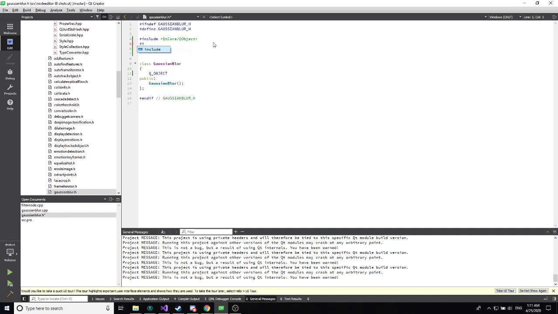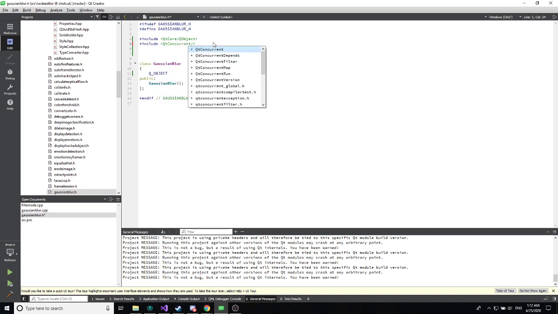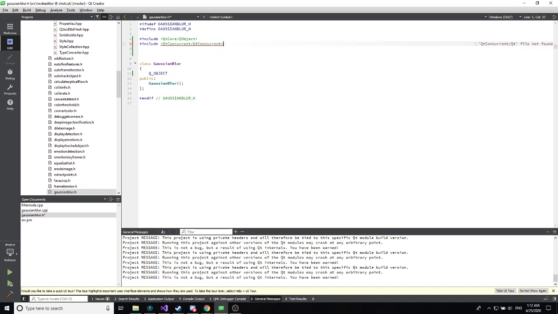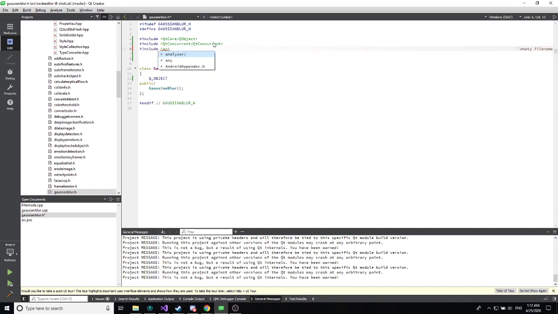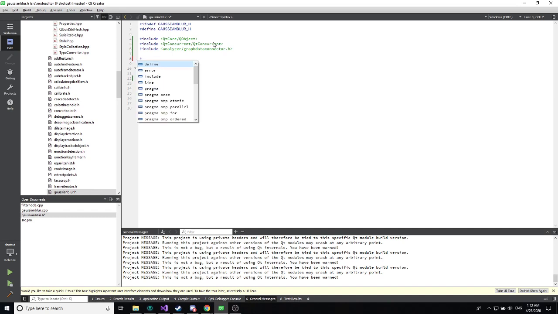Next, we have include QtConcurrent to let us take advantage of Qt's multi-threaded system. And then we include graph data connector, which lets us take advantage of the node system's data graph connection system. After this, in order to actually connect the data, we need to include the data itself.